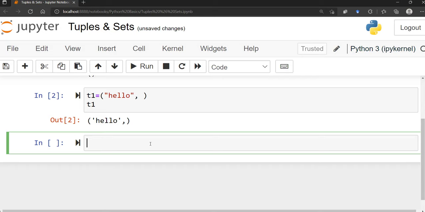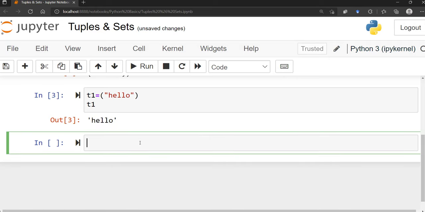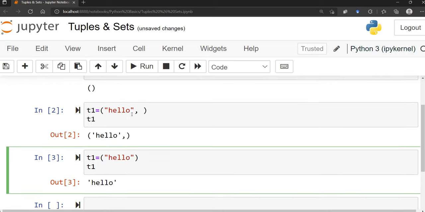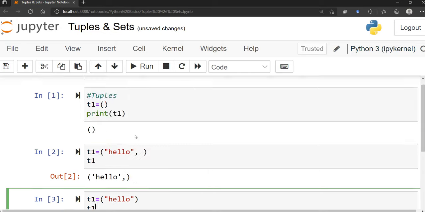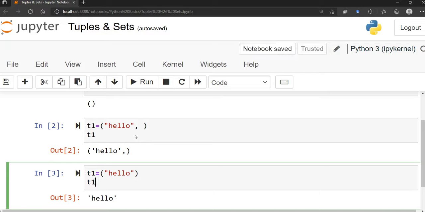So let's try that. T1, and if you want to have a single item for a tuple and you don't put a comma in it, it's just going to think it's just a regular string. So it's not going to consider this as a tuple. For a single element, you have to have a comma at the end of that tuple here. So we've seen an empty tuple and a single element tuple.